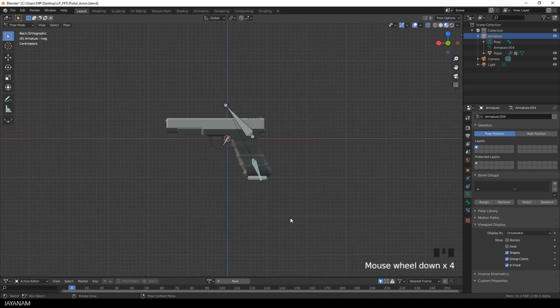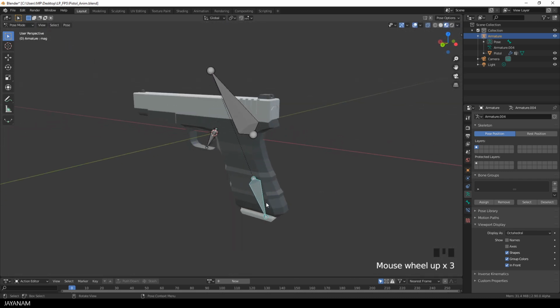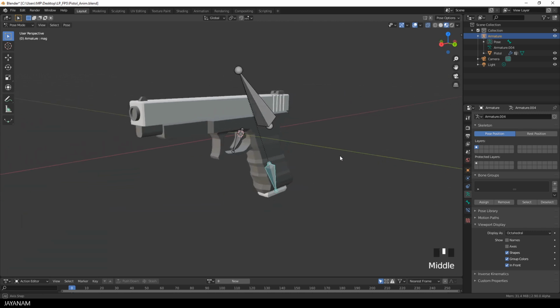And I wanted to show this because it is done in so many tutorials the wrong way. You don't need weight painting or all this stuff, just use the vertex groups for the bones.